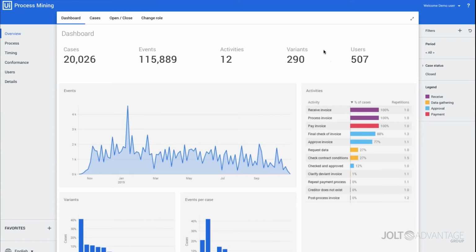The first real number that was already discovered with our algorithm is that from those 20,000 cases, there were more than 290 ways this process was executed. So there are 290 ways the process goes from A to Z. Well, that already gives me a little bit of a number on efficiency.